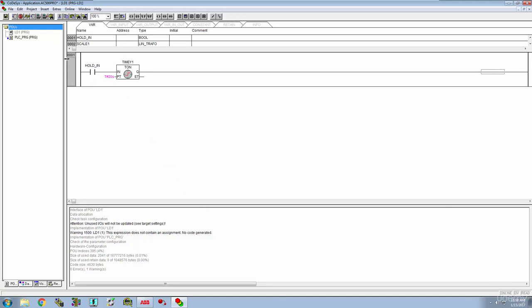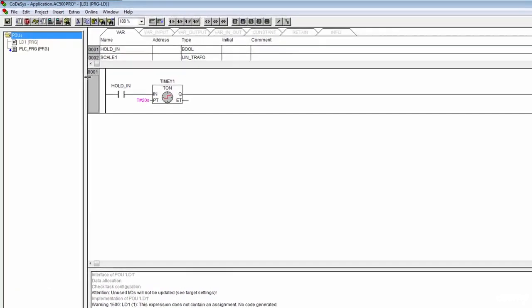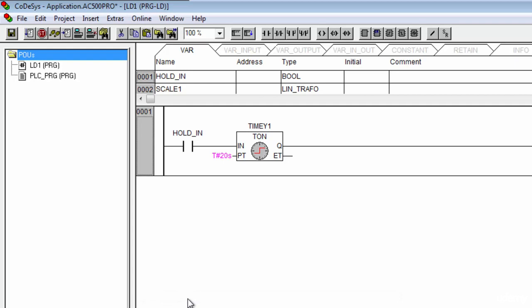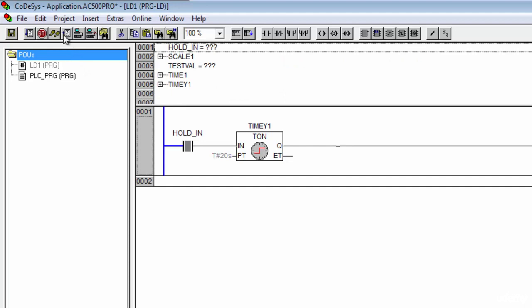Now I want to actually go ahead and run this thing. In case we're not already there, we need to come up to Online and make sure we're in simulation mode. Then we've got two buttons here, Log In and Log Out. We want to click Log In, you remember that, and now we're actually online with the processor. So now we'll click on Run, and just like that, we are running.